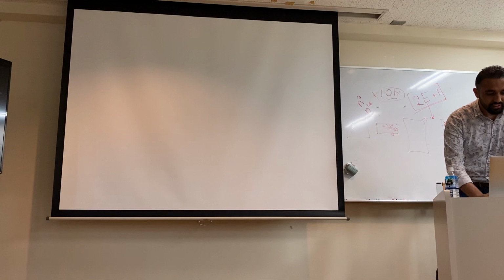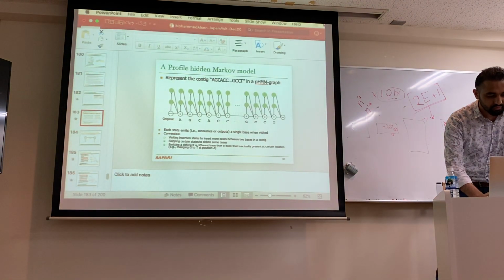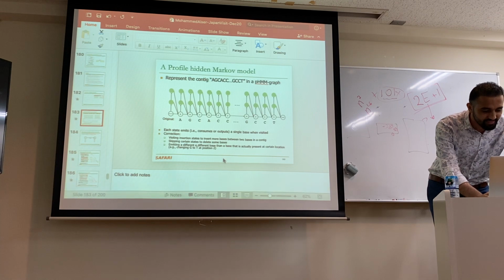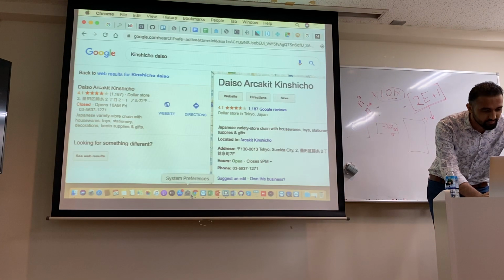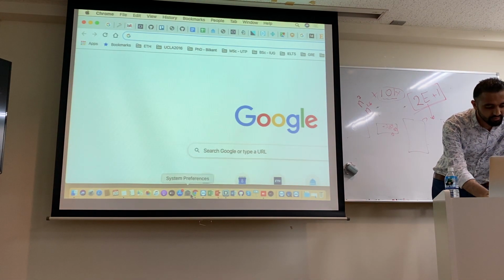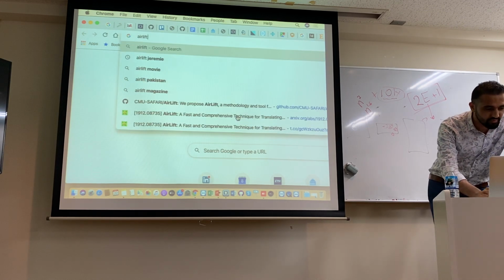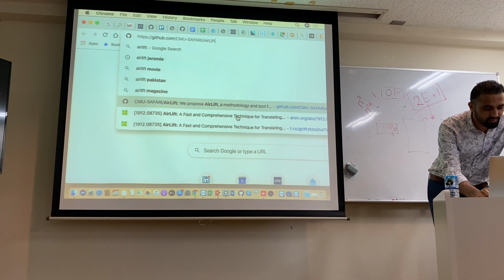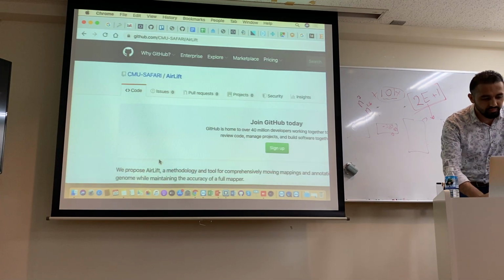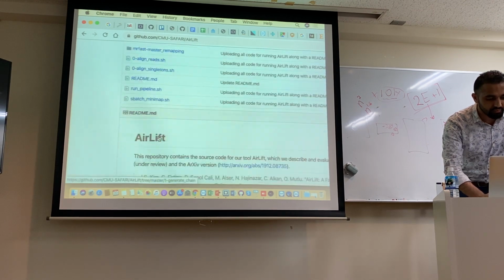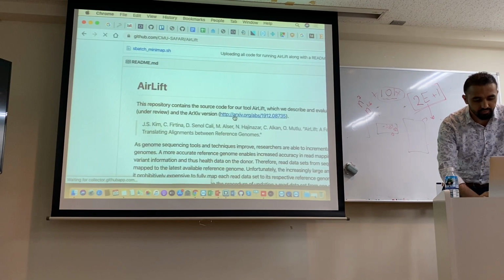I can find it here. The screen is really big. Yeah, this is the source code, and you will see the paper somewhere here.